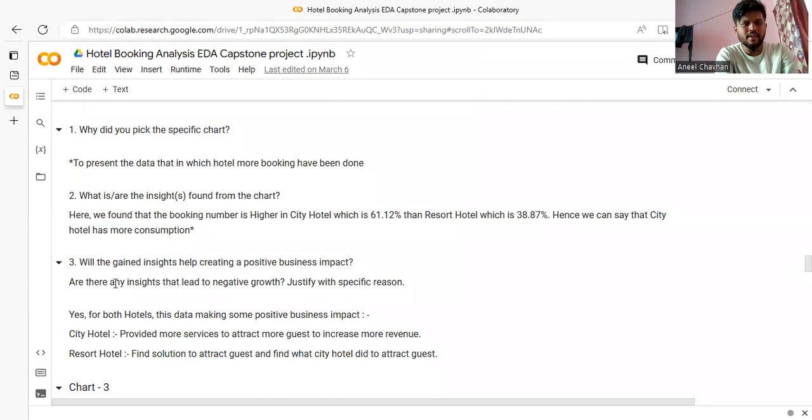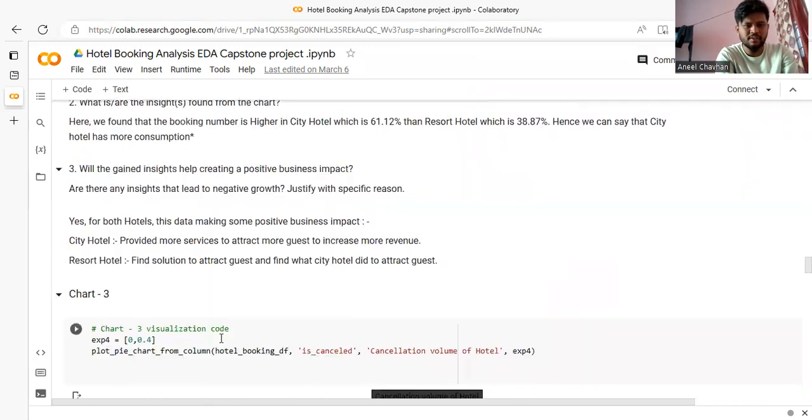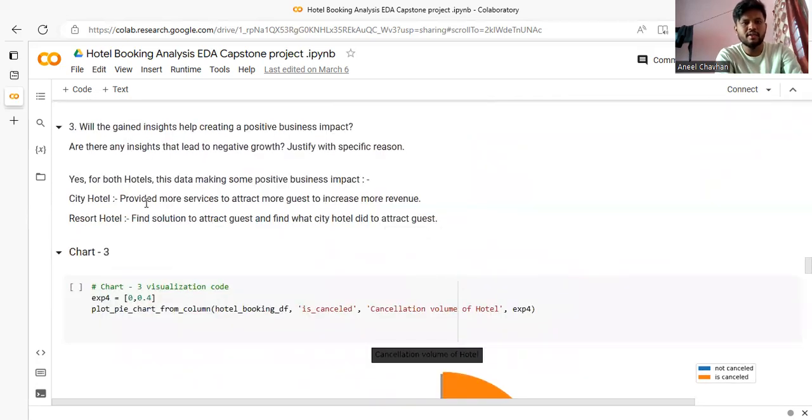We can gain insight to help create a positive impact. Also check and find a solution to attract guests to the City Hotel. City Hotel should provide more services to attract more guests and increase revenue.